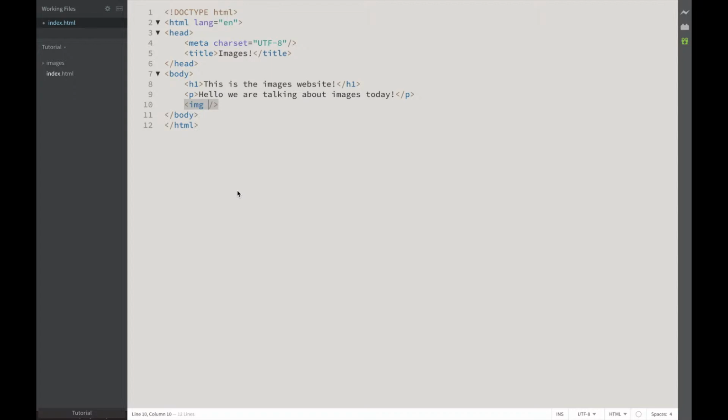Now the image takes in one attribute, or it takes in multiple, but this is the one that we're going to be using in this episode: source, or SRC. And when we say source, it's unlike the links where you use href to link the tag and the website together. This one will be linking the tag with a file, and the file in this case will be an image.